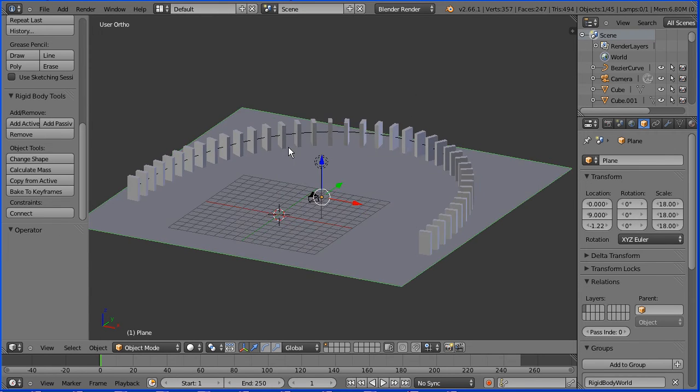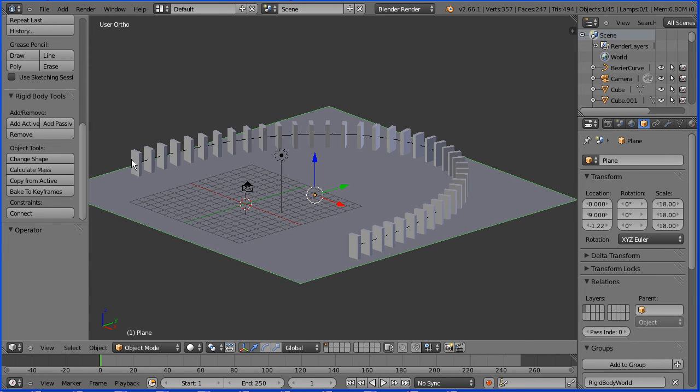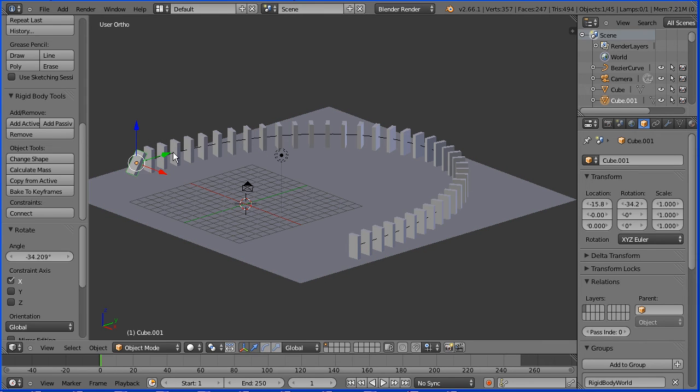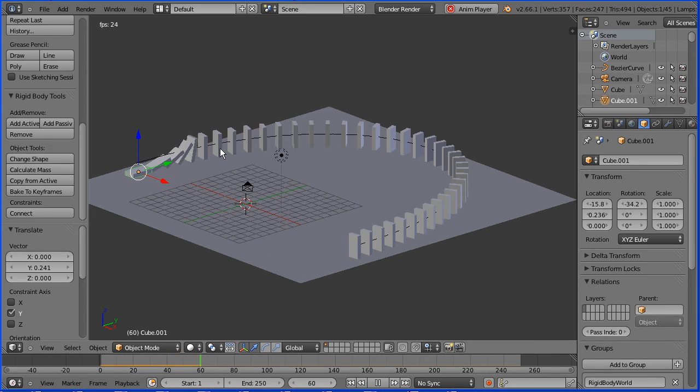Drag with the middle mouse button to rotate the view. Select the first domino and press R to rotate followed by X for the x-axis to tilt the first domino. Use the tip of the green arrow to move it forward slightly and click play. That will start the domino run.